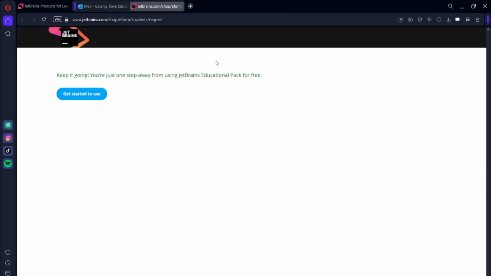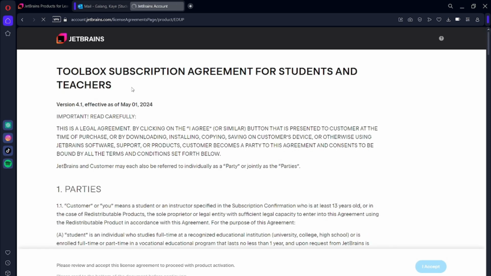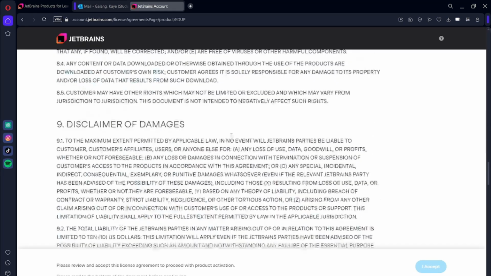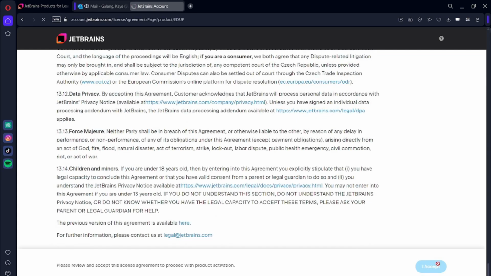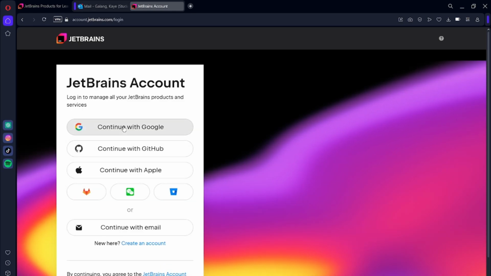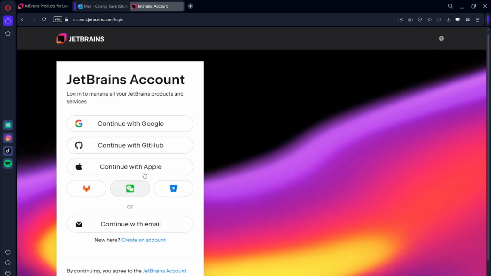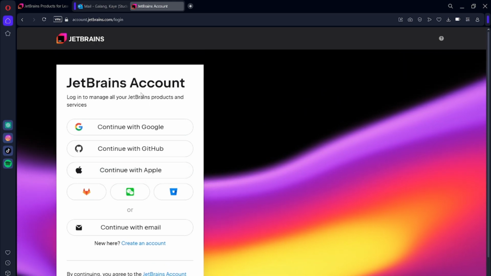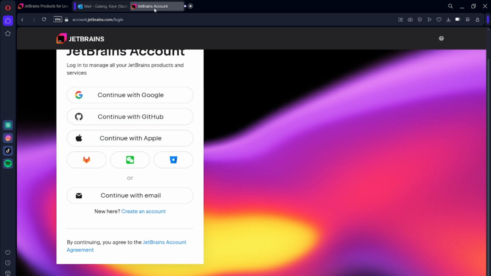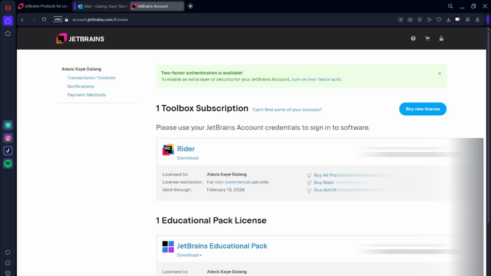Okay, so after you open up your email and click the link that it gave you, you should be at this page. Go ahead and click Get Started to Use. Then scroll all the way down and click I accept. And now it's going to want you to either create a JetBrains account, or if you already have one, just go ahead and log in. Either one. And there we go. Now that we've logged in, we have our subscription to Rider.